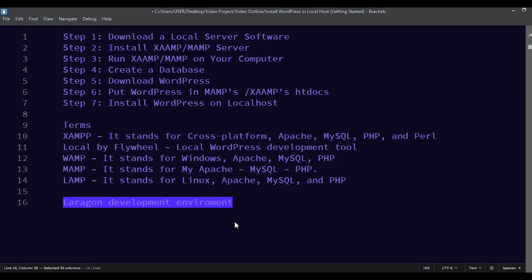That's it for now, and thank you for your time. Finally, we have installed WordPress on localhost.